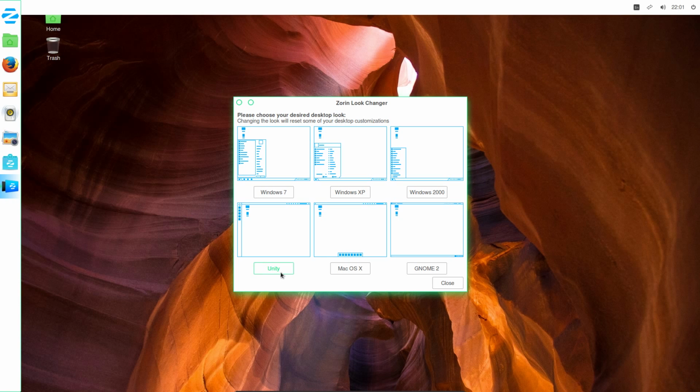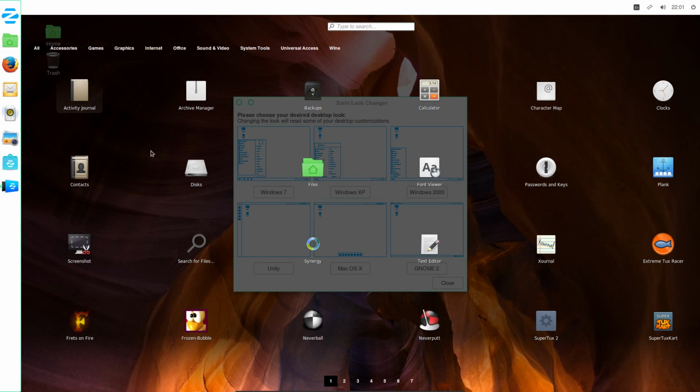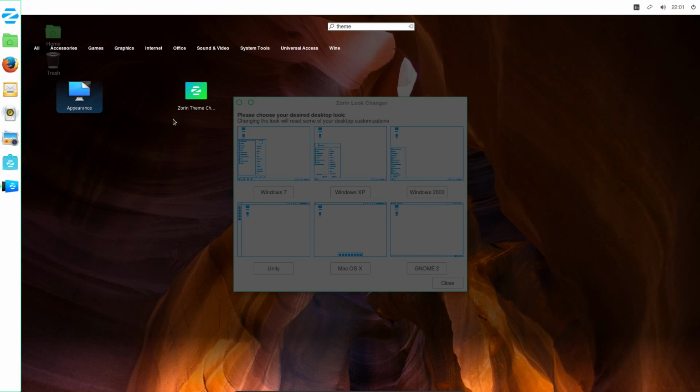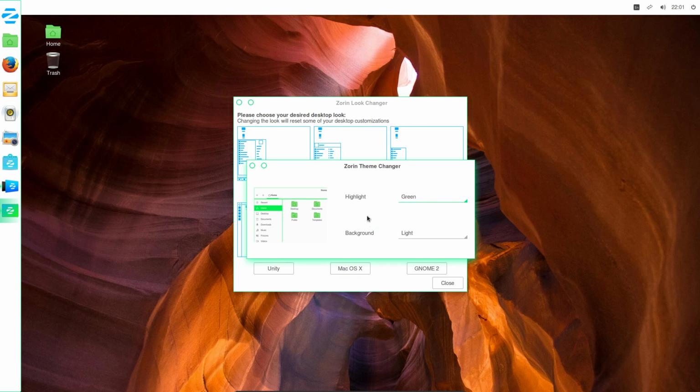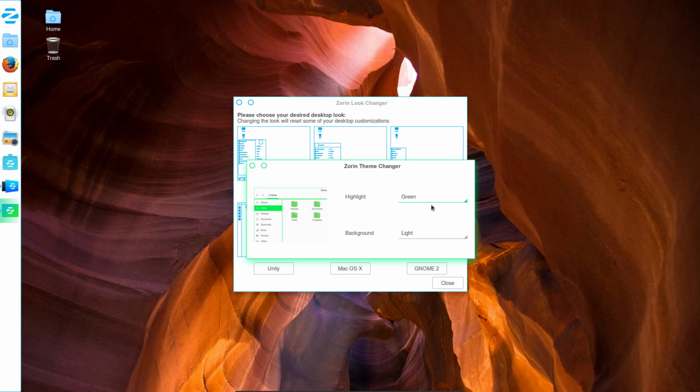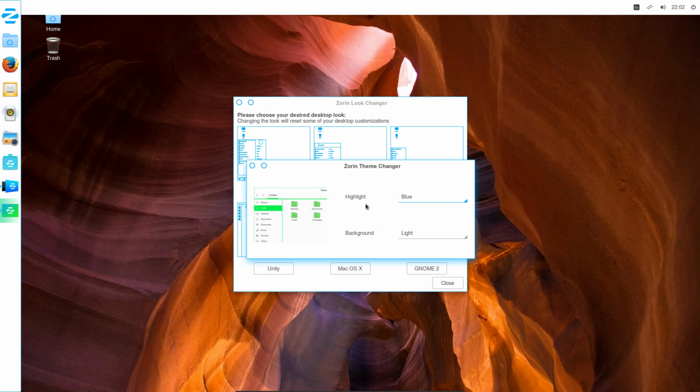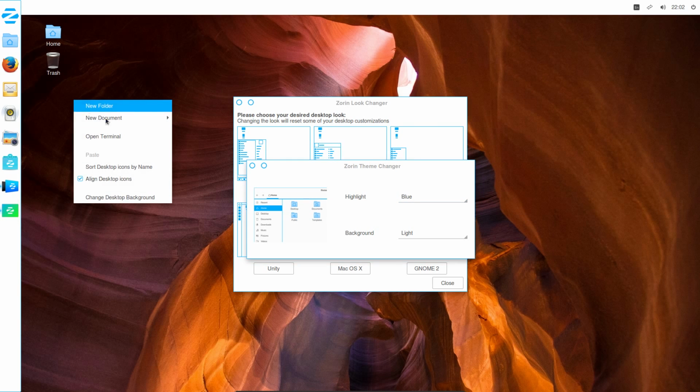Let me switch across to the Unity one, because that is the desktop style I am most familiar with, and one that I do like. Now this is just a Unity style, it is not Unity itself. Now one new feature with this release is this theme changer. You can choose between a few different colours on the themes. So there's blue, and you'll notice it changes all the menus and some of the icons.